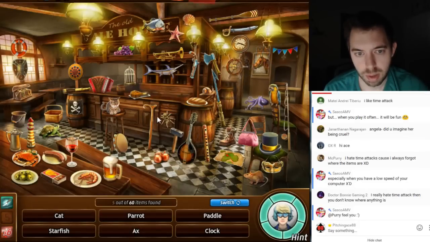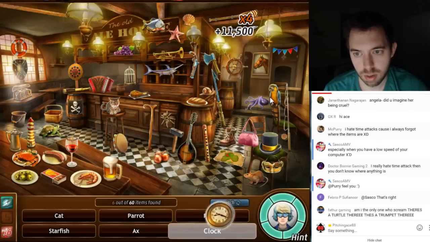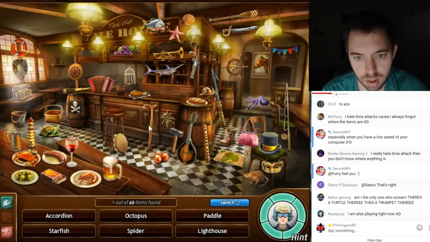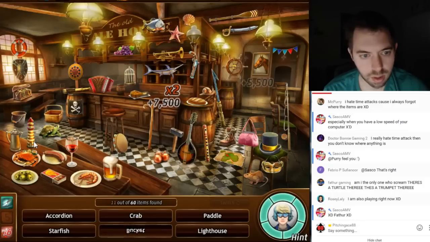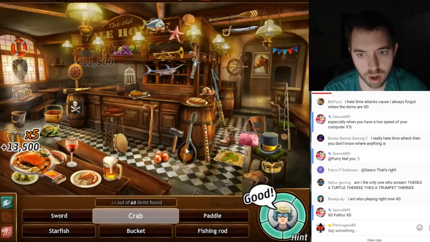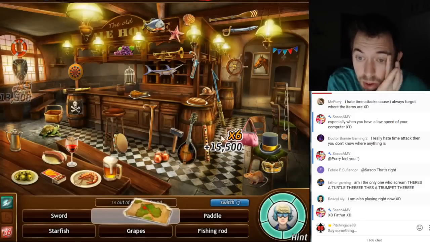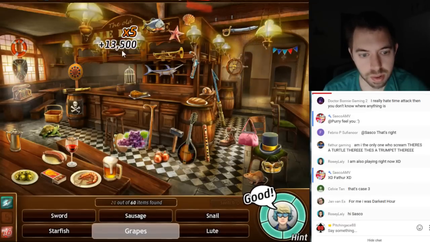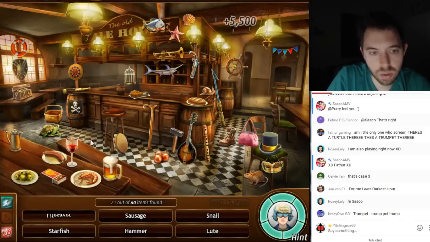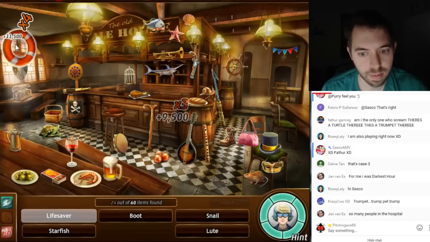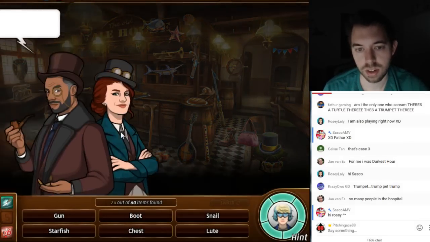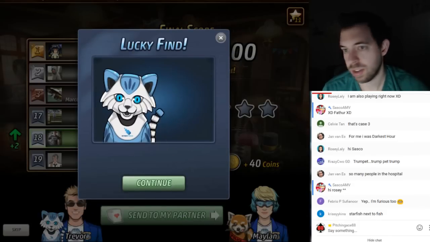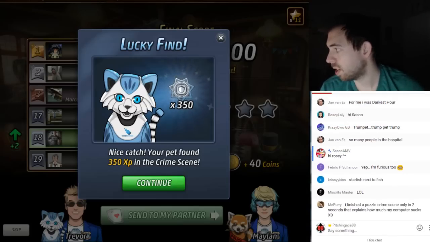Anchor, paddle, clock, parrot, axe, cat, swordfish, oh it's starfish, crap, octopus, spider, lighthouse, accordion, crab, bucket, map, fishing rod, there's the paddle, horse, grapes, swordfish. I keep thinking that's a swordfish. Keep misreading it. Snail. Oh, there's a snail. Starfish next is fish. Okay, thanks for that help. I appreciate that.